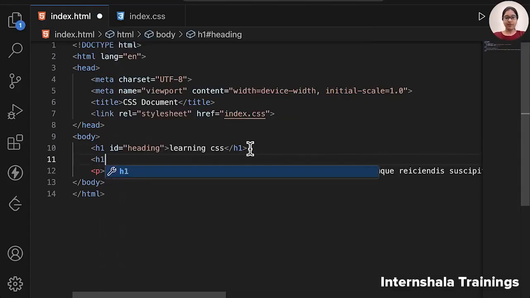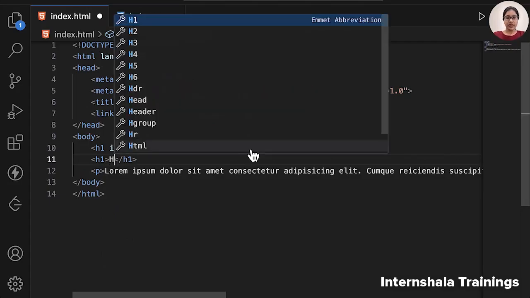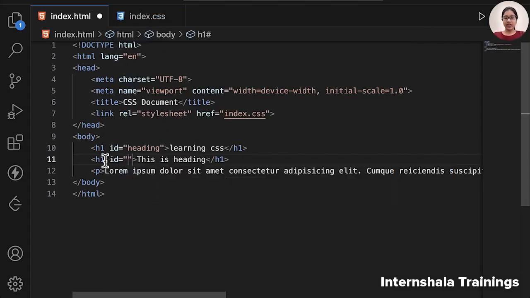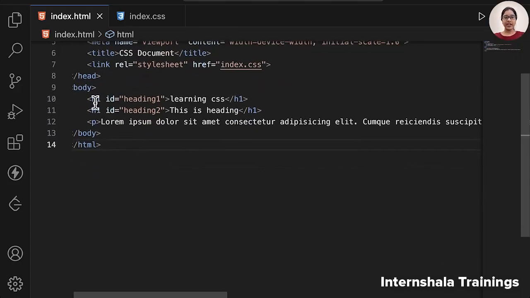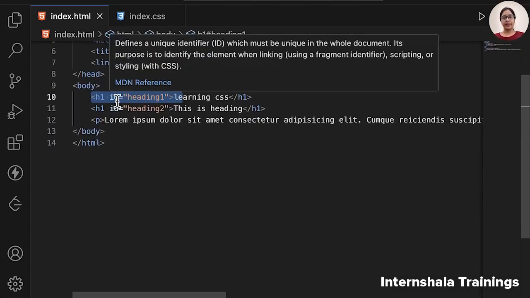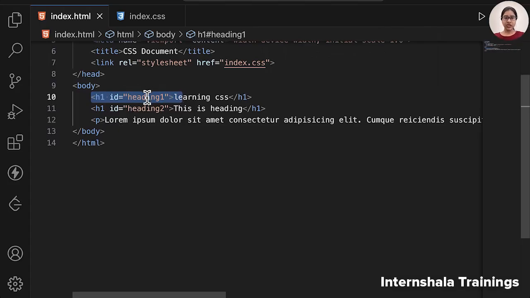Same way, suppose you have multiple h1 elements. So this is heading, and here also you can provide any roll number, basically any ID, to this element. So this is heading and this is heading 2. Let me name it heading 1. So we have given IDs to these elements. With an ID you can uniquely identify any element. You should never give the same ID to multiple elements. One ID should be given only to one element.